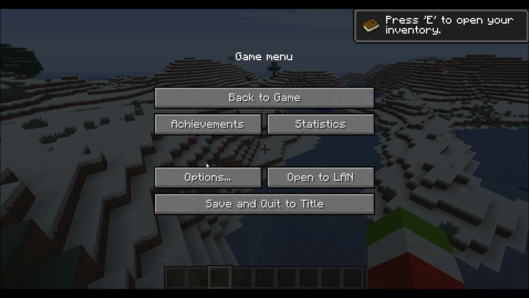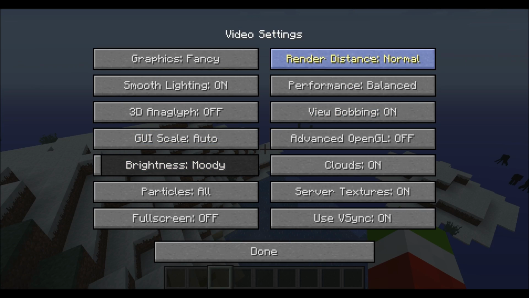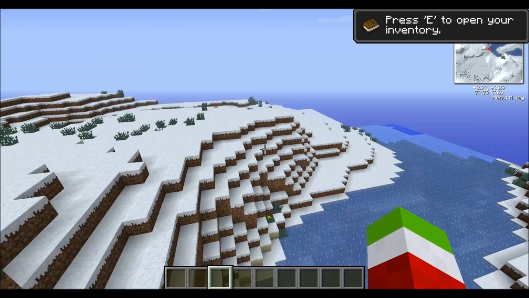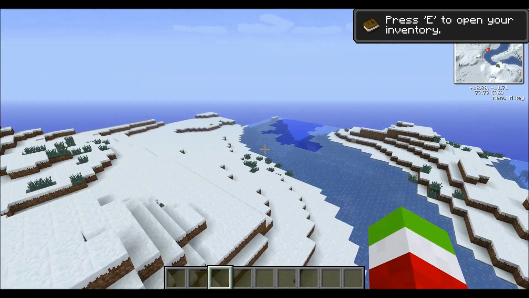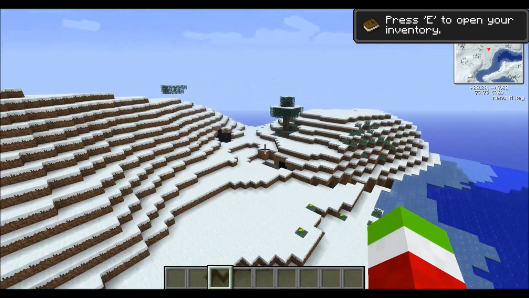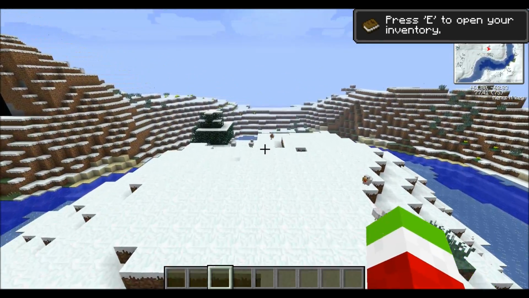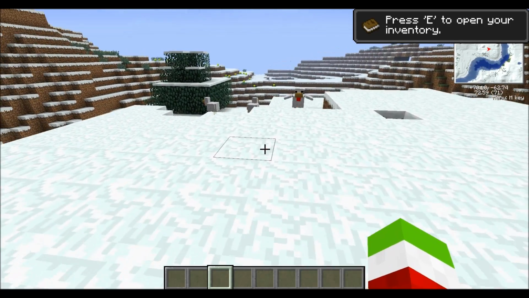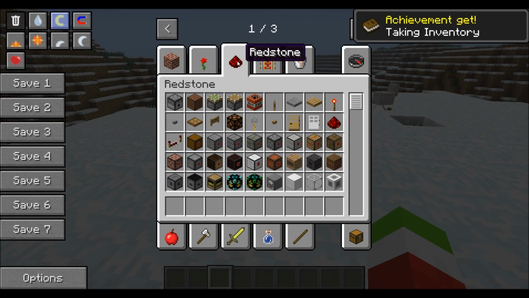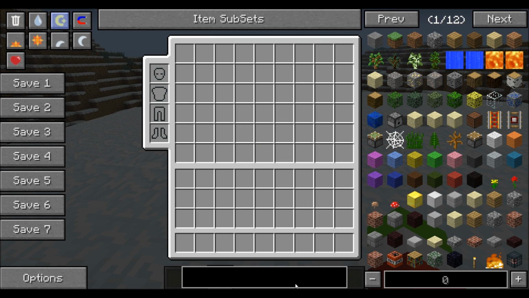Wow, this is lagging hard. That's why. Let's turn it down to just render the normal distance. Today we are going to be looking at the particle accelerator in Voltz. Yes, you heard right, Voltz. So I'm going to actually turn this to Creative Plus, which is kind of nice.